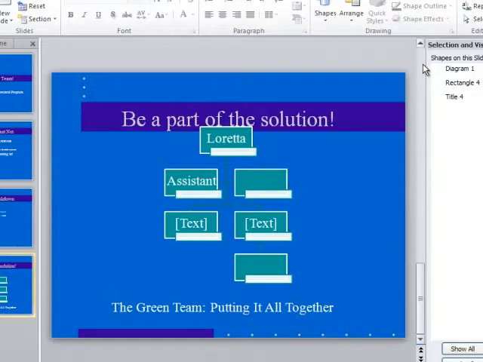Remember to use the Selection pane at any time to delete any shape on the slide, to see what shapes actually can be moved up or down, to hide or unhide the diagrams or any of the other shapes like the rectangle or even the title.